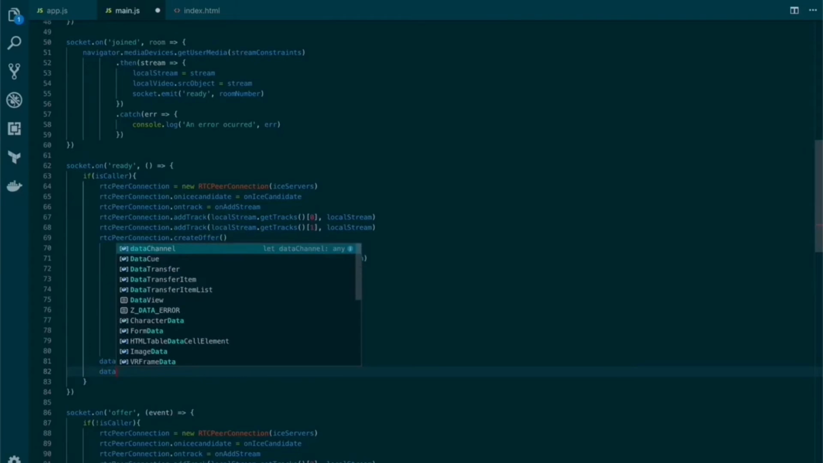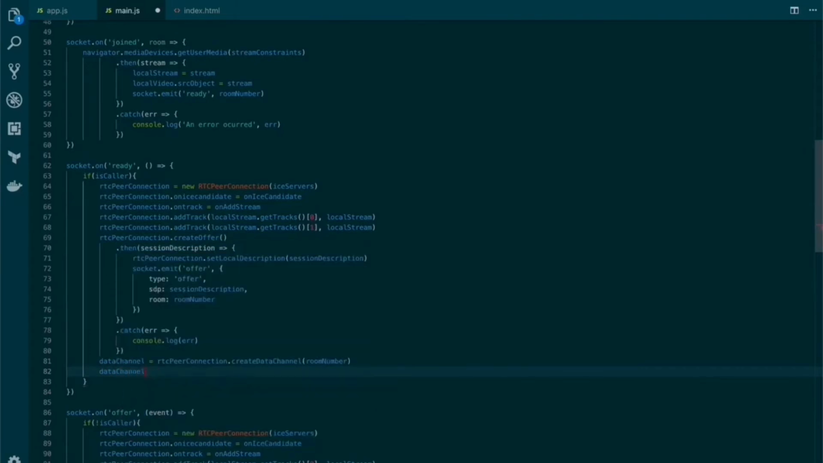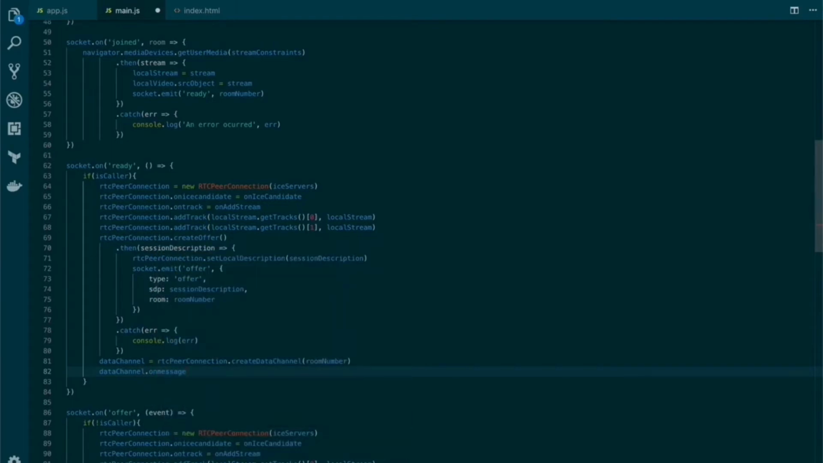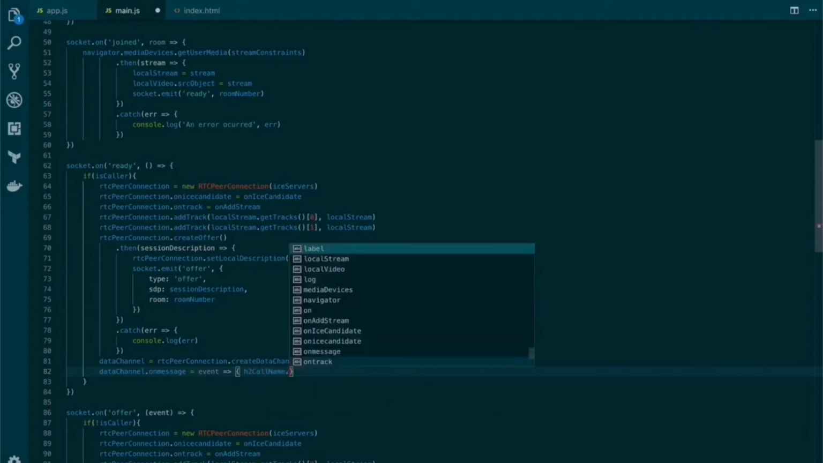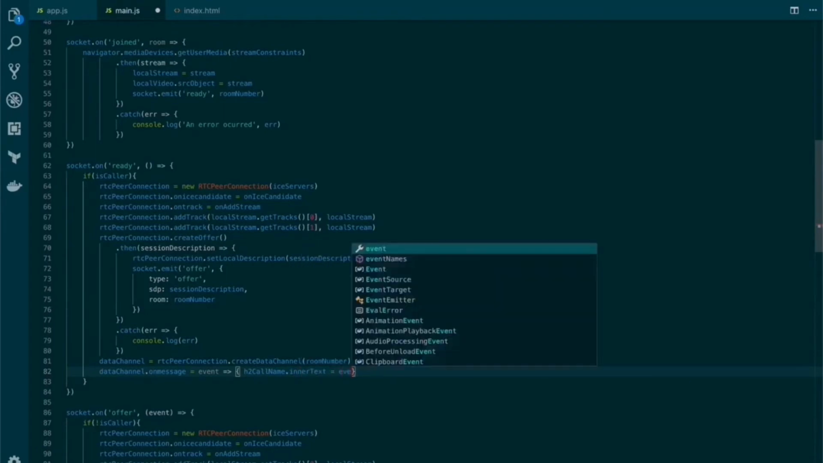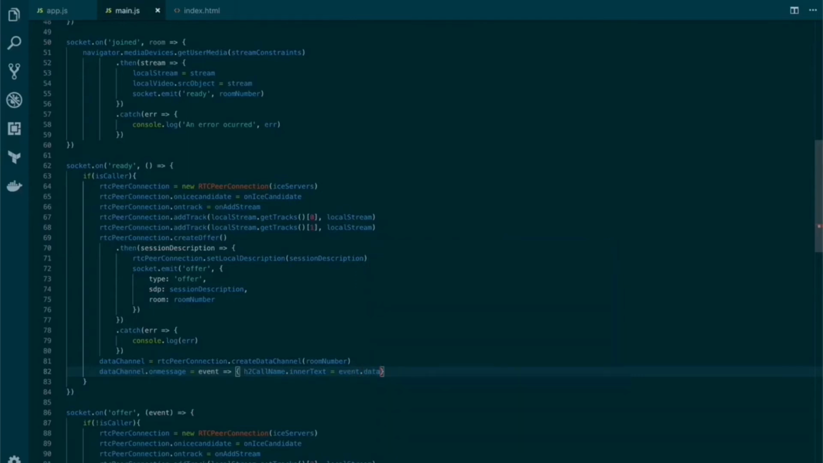Now we need to set up an event. This is going to be onmessage. So when we get a message through the data channel, this is what we're going to do. I'm going to define a really simple anonymous function here in one line. This is going to get the h2 reference and modify the inner text to the event's data.